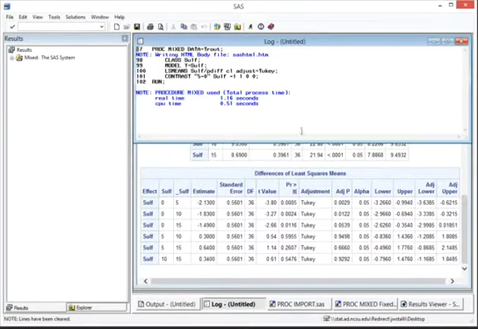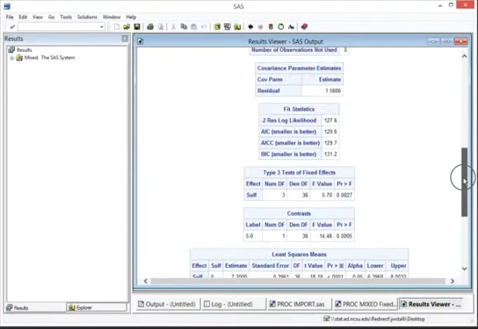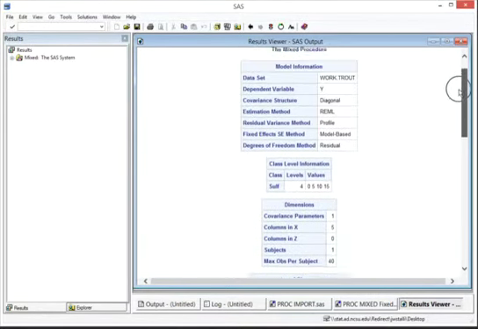So I get a lot of output. Let me just make sure everything ran just fine. I don't see any errors. It says looks like PROC Mixed ran appropriately. So this is all my output that shows up in the results viewer.